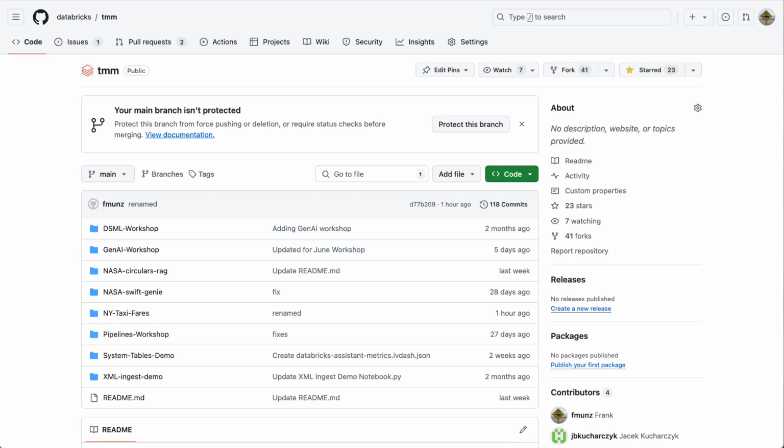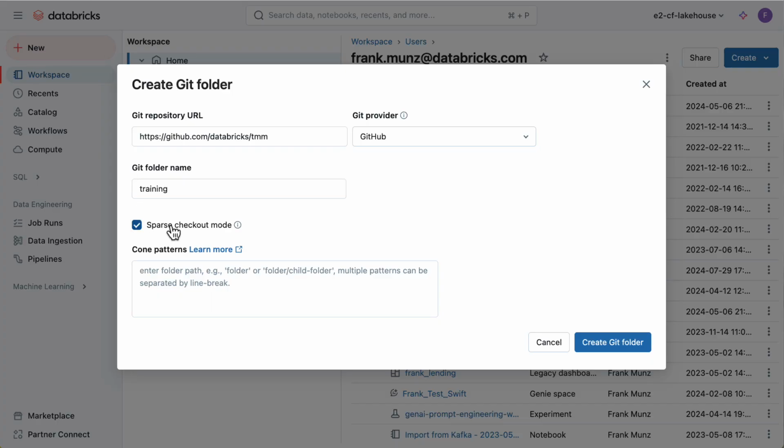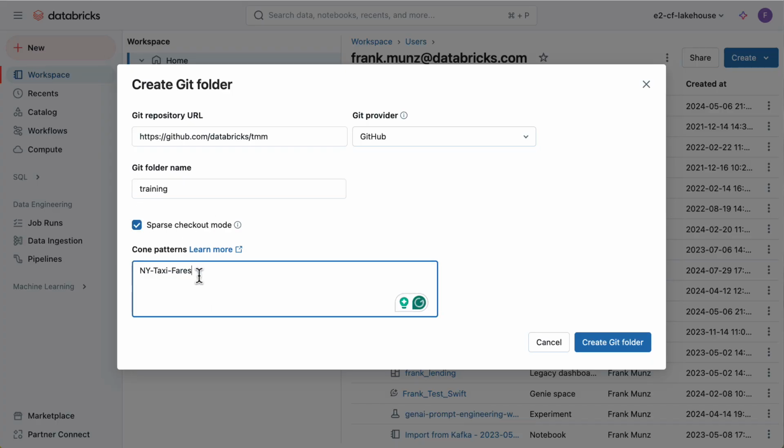And the sparse checkout means we don't want to have all these directories because we have a lot of stuff in there. We run a lot of trainings and workshops. The thing is, we only want to use that New York Taxi Fares folder. So I copy this bit of the URL, New York Taxi Fares, and bring it back here as the cone pattern. Now, the cone pattern is what defines which subfolder will be checked out.